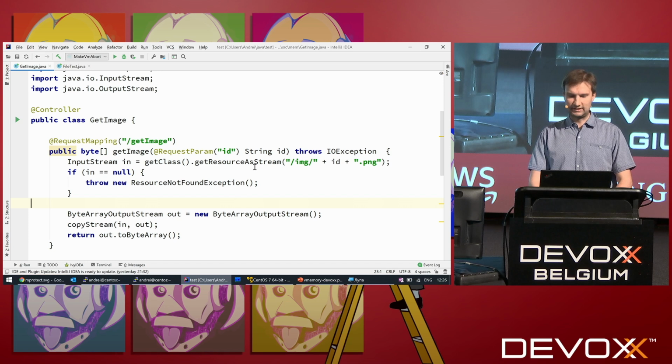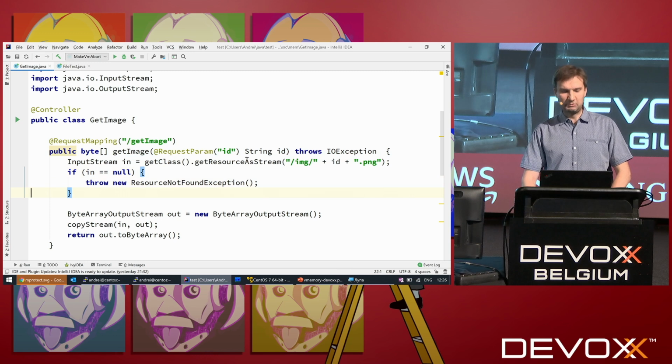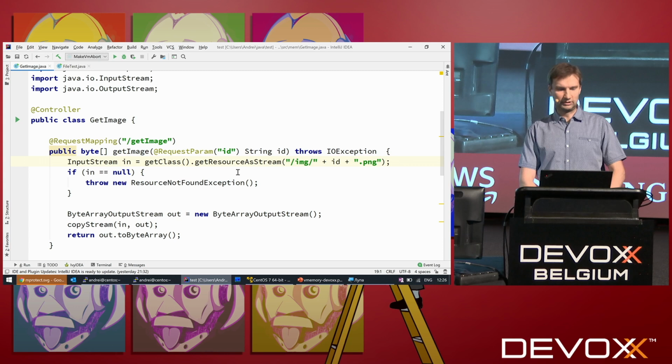So basically these lines cause the leak. getResourceAsStream creates all these Inflaters under the hood, and the problem is that we get an input stream, but we never close it in our case. It's a quite common problem, a quite common source of native memory leaks: unclosed zip files or resource input streams.